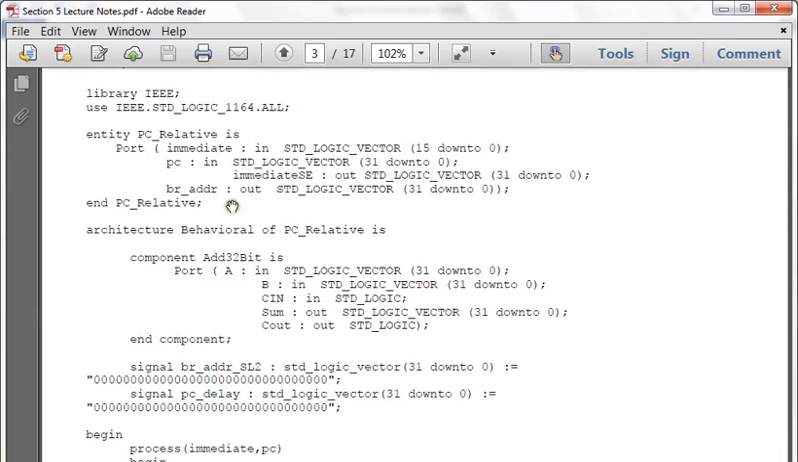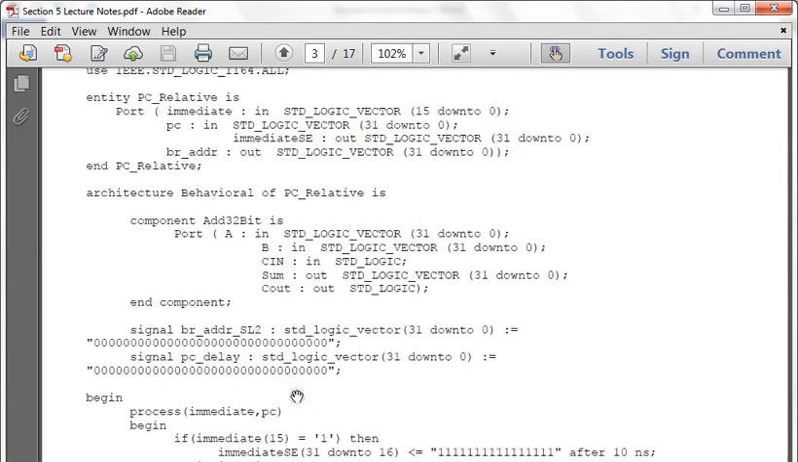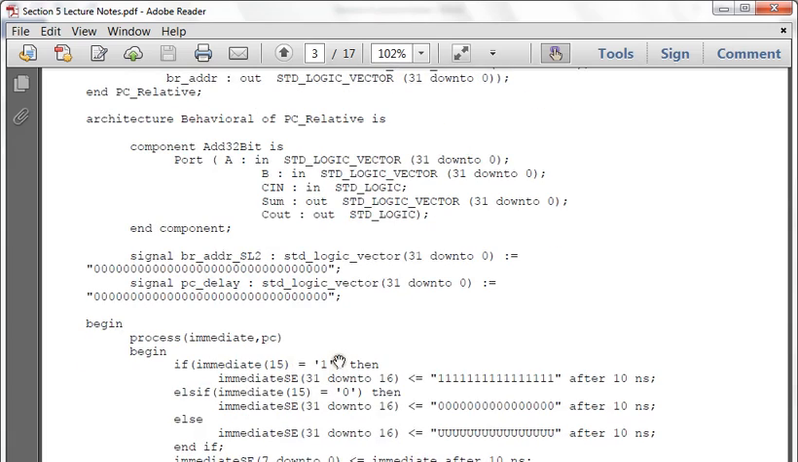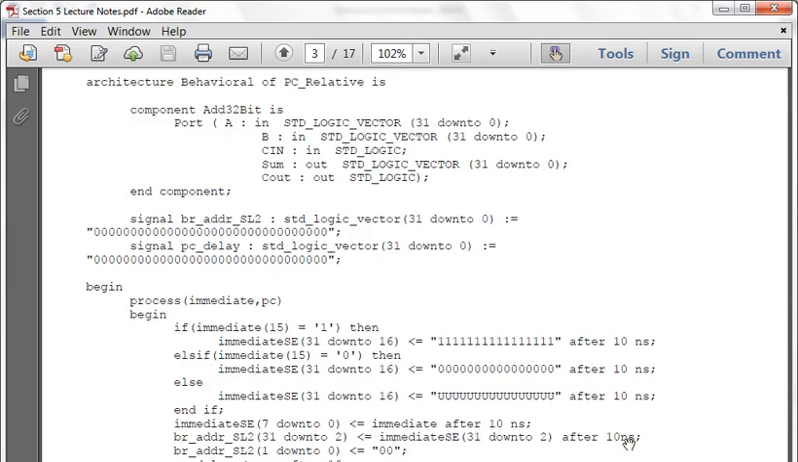And then branch address is going to be your calculated where you do the shift left 2. So I've done an add component, a 32-bit adder. So for the sign extension, if bit 15 of the immediate value is 1, then it's going to be negative, so you append all 1s. If bit 15 is 0, you're going to append all 0s, else undefined.